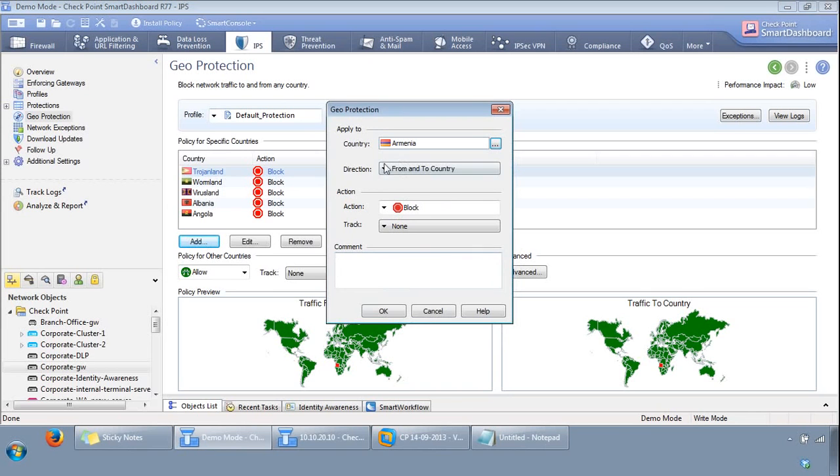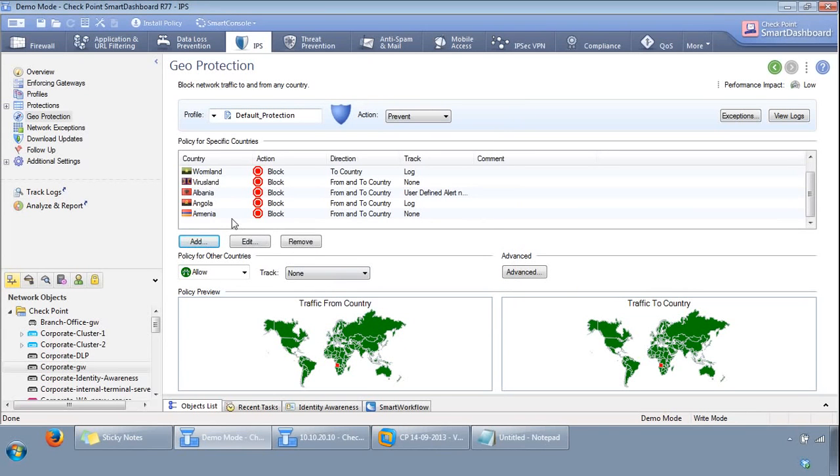And then the direction: is it from and to the country? It may be just from, or it may be just to. The action, you may allow it or block it, track it, and put your comment in. Okay, and it'll appear here. You can also edit it or remove it, and then for all other countries you can do the opposite. So if you're blocking it here, you may allow it for all other countries. If you're allowing only specific countries, you may block the rest of them here.